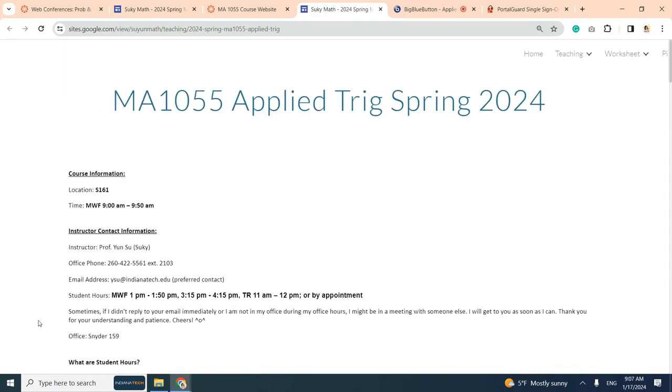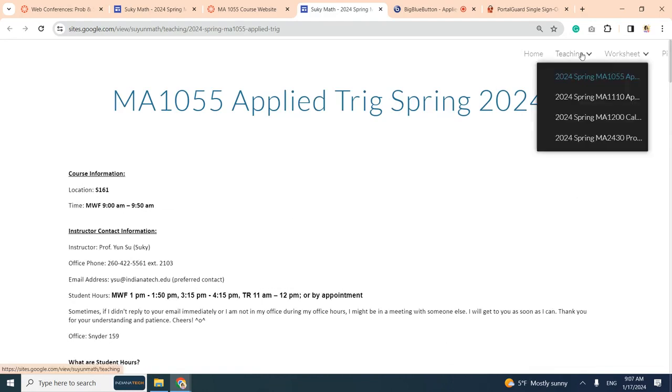Besides that, so this is the website, and this semester I'm teaching Applied Trig, Applied Cal 2, and Calculus 1. This is probability and statistics.